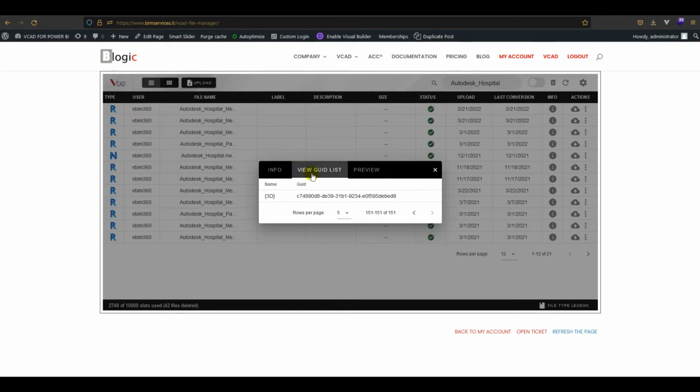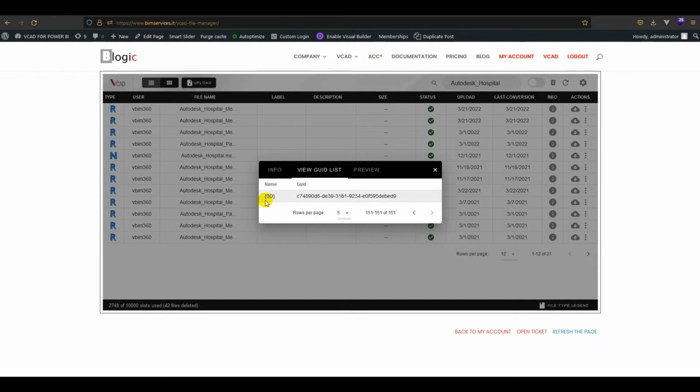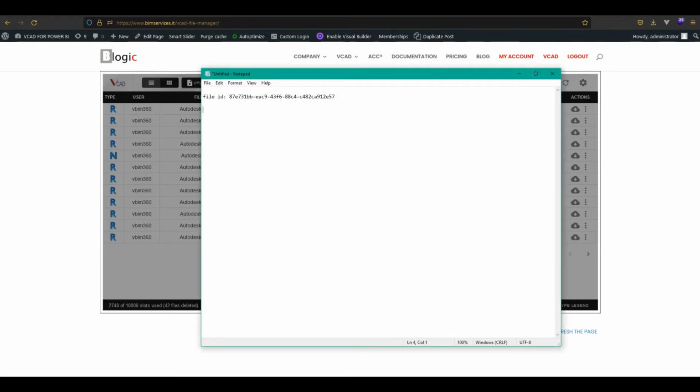We can do so by going here to the View GUI list. Here we are presented with a table that lists all of the views present in our model. Specifically in this case, we're just going to be looking at the default 3D view. So we want to copy this GUI ID and paste it in here. So we're going to call this view ID. I'm going to paste that in. Okay. So these are the two things that we're going to need to be updating inside of our report for it to work. So let's head on over back to the report.